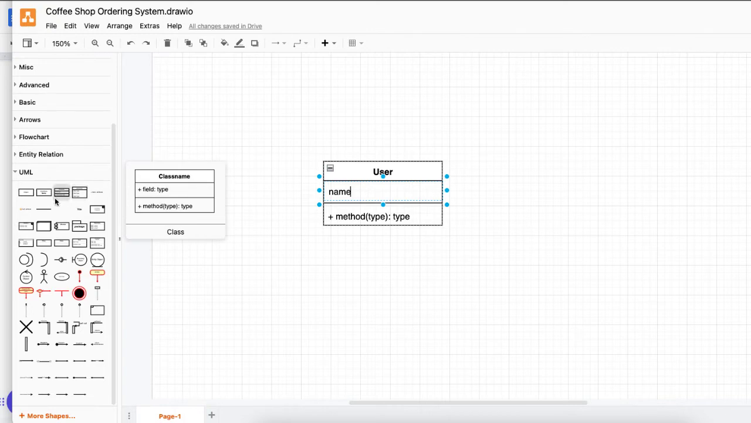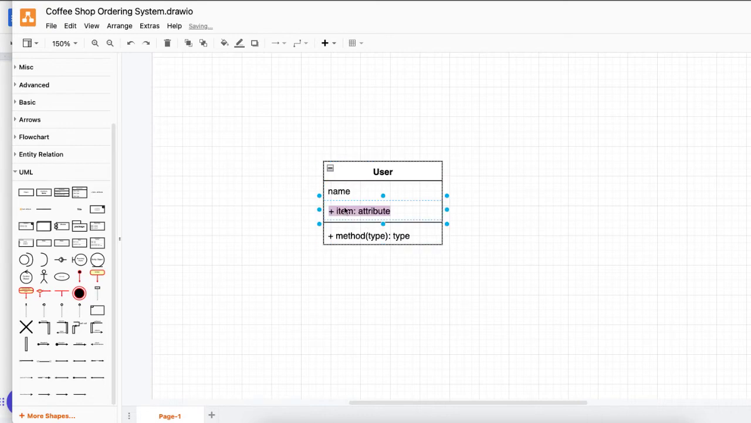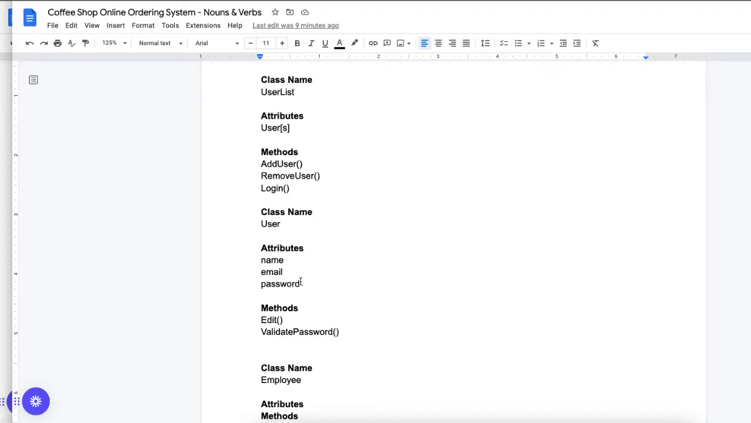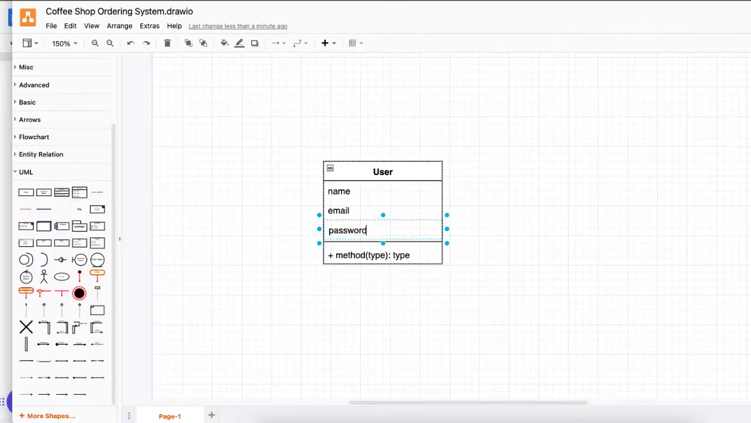And you can add an attribute this way. Come in and drop it in underneath. Name, email, and password. Okay, so I'm going to come over, make sure that's what it was, name, email, and password. So all I did was grab this method or this item here and drag and drop it here.